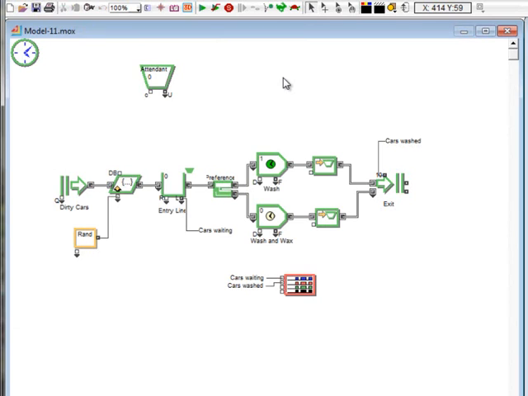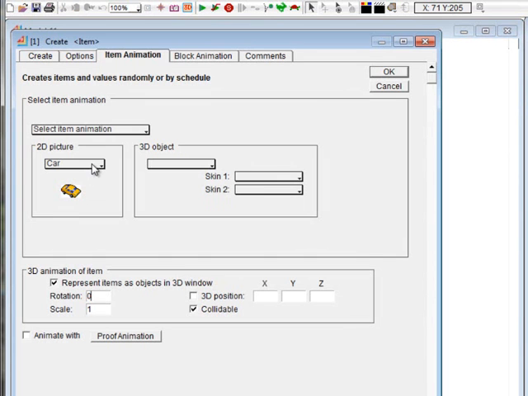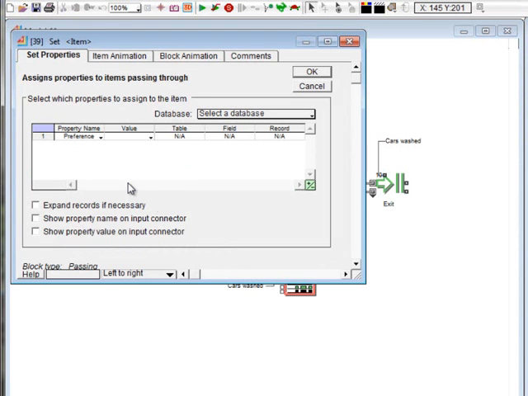Now I'm going to make another change to the model as well. I want to be able to make sure that the model is doing what I want it to do. So I'm going to change my animation just a little bit. You remember we changed the picture moving through the model, the animation of the cars going through, to a little car. I'm going to change it in my create block, I'm going to change it in my set block based on a preference. So go to the item animation.